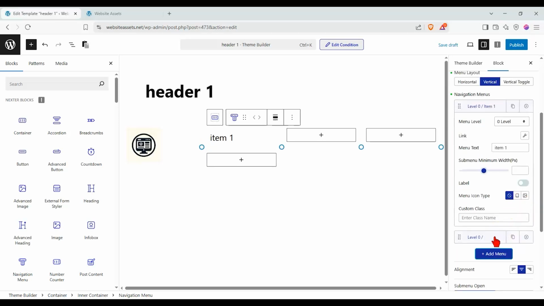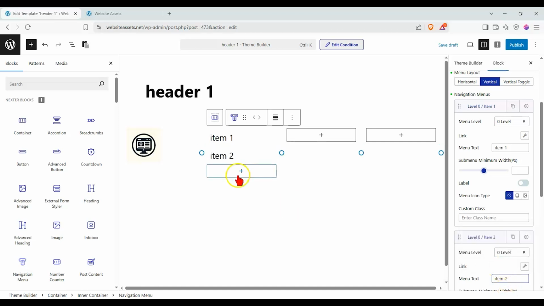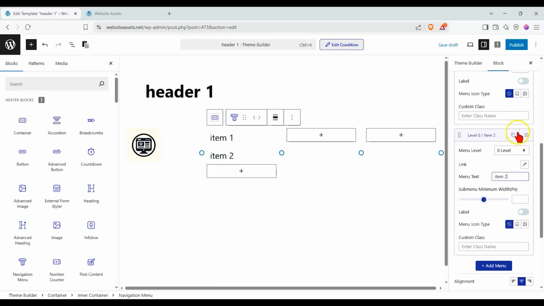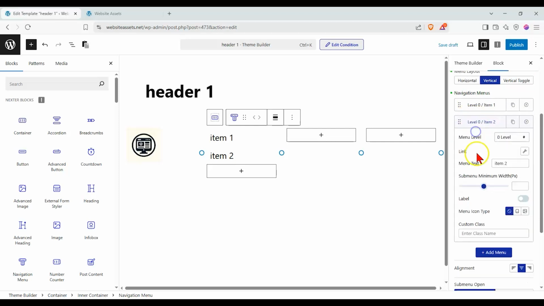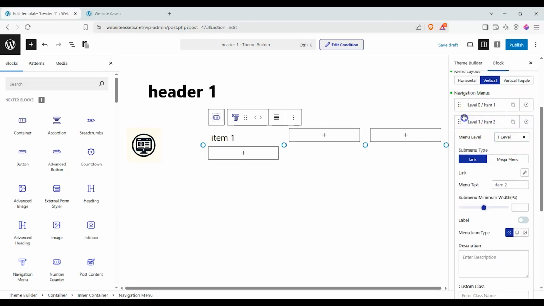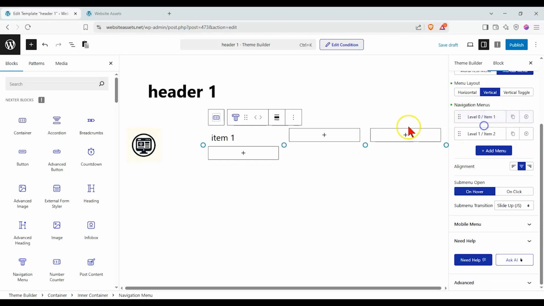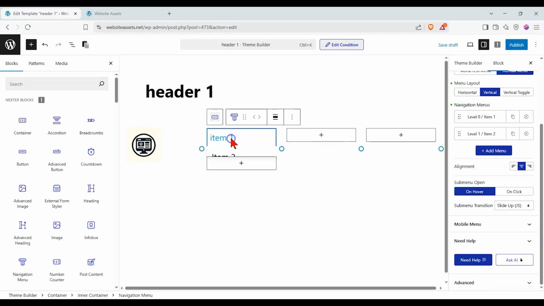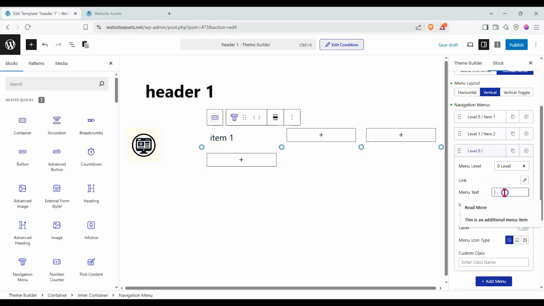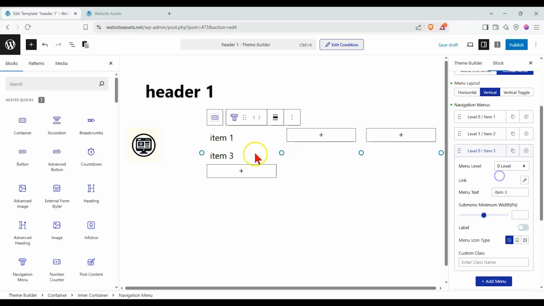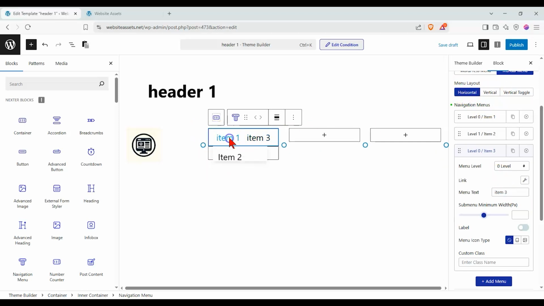And we can add a new menu item here. Click on this item 2. Just for example purposes, we can go ahead and drag and drop these around. You can see level 0. We can make it level 1, right? And then, oops, we can drag and drop these, and you can see this now becomes a submenu item. And if I were to make another one over here, item 3, you can see that it is separate. So let's go ahead and make it horizontal, and there you go.